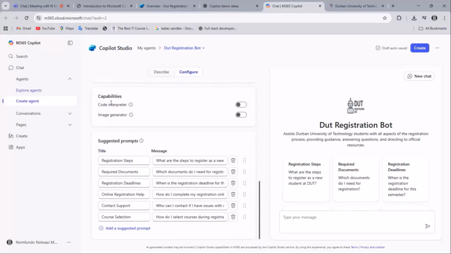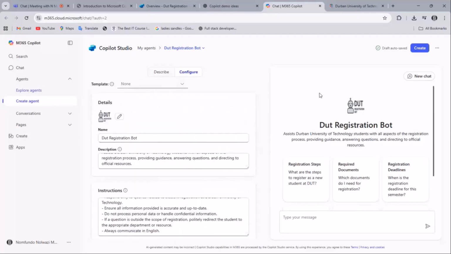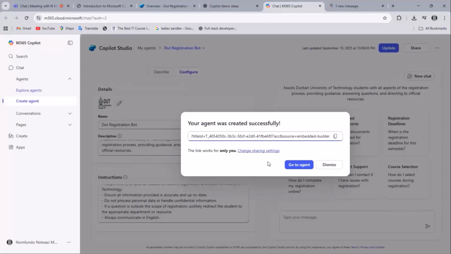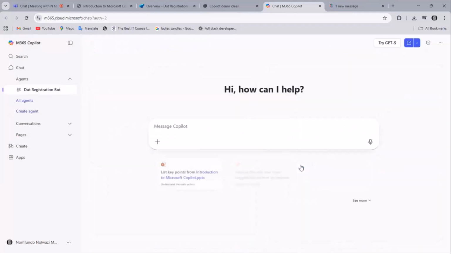And then you can see here the capabilities, code interpreter and image generator. We also do not need that for now. So we can go ahead and create our agent. And just like that, your agent has been created. You can copy the link and also go to your agent.